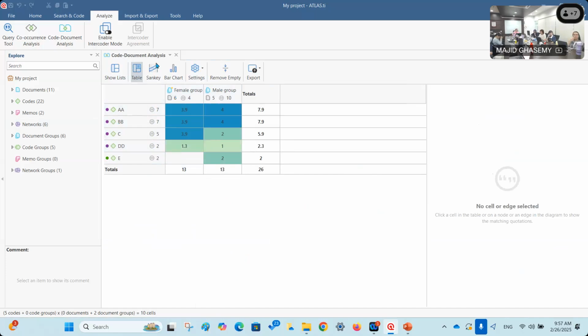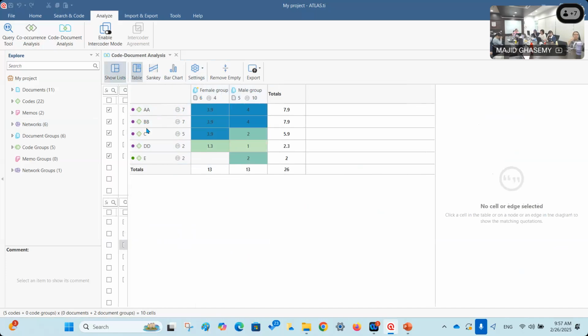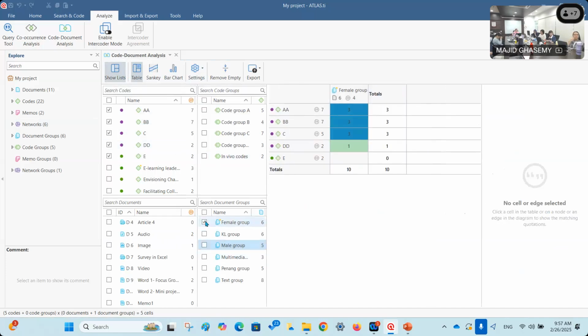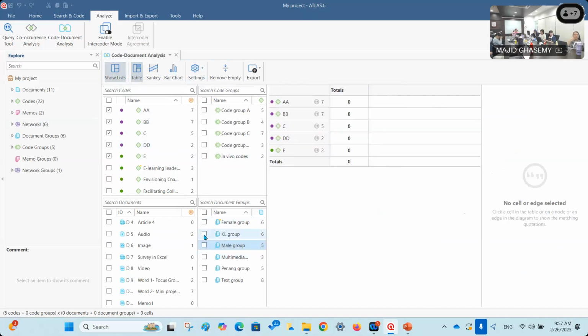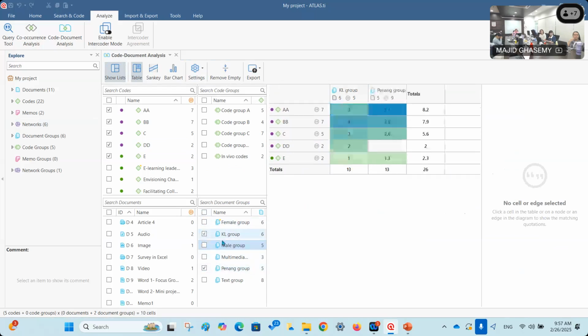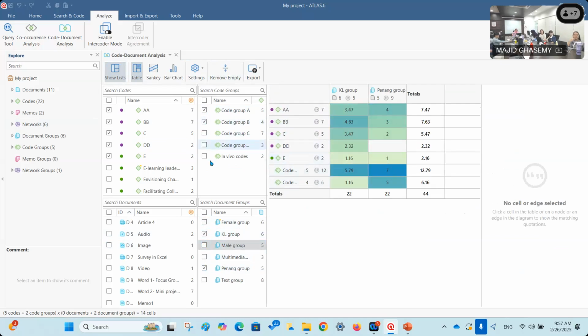So let's do another example. This time we focus on maybe male and female. Of course, I told you you can select multiple groups, but to make it easy to understand, I just select 2 groups. You can change the variable. You can even add variable code group. I mean, not only codes, but also code groups. So I just add some code groups here as well.